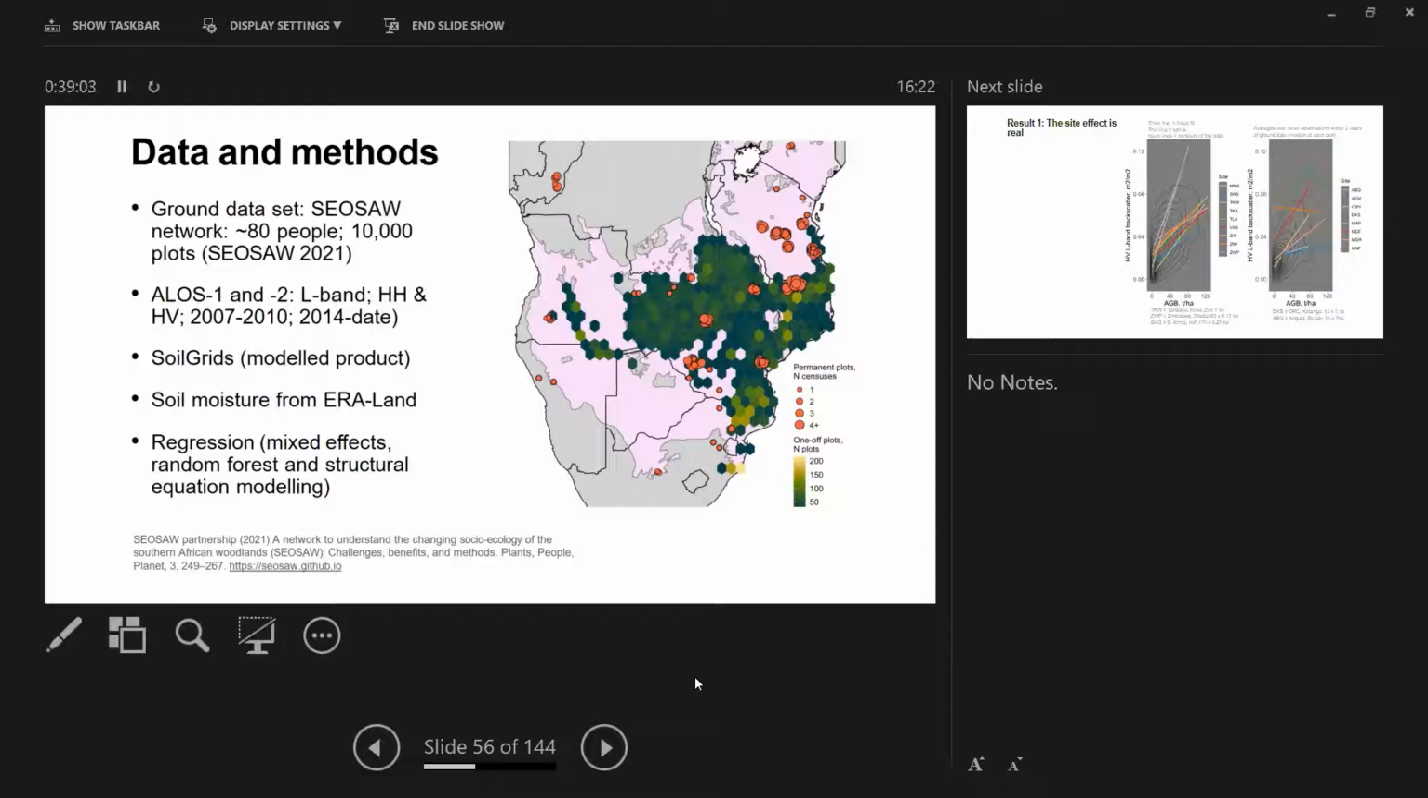We're interested in soil moisture. There were some questions and discussions about that in Joao's work. So here we're using soil moisture estimated from the reanalysis product from ERA-Land, so that coincides with when the radar acquisition was made. And then I'll use a variety of regression techniques to try and explore some of the patterns in this data.